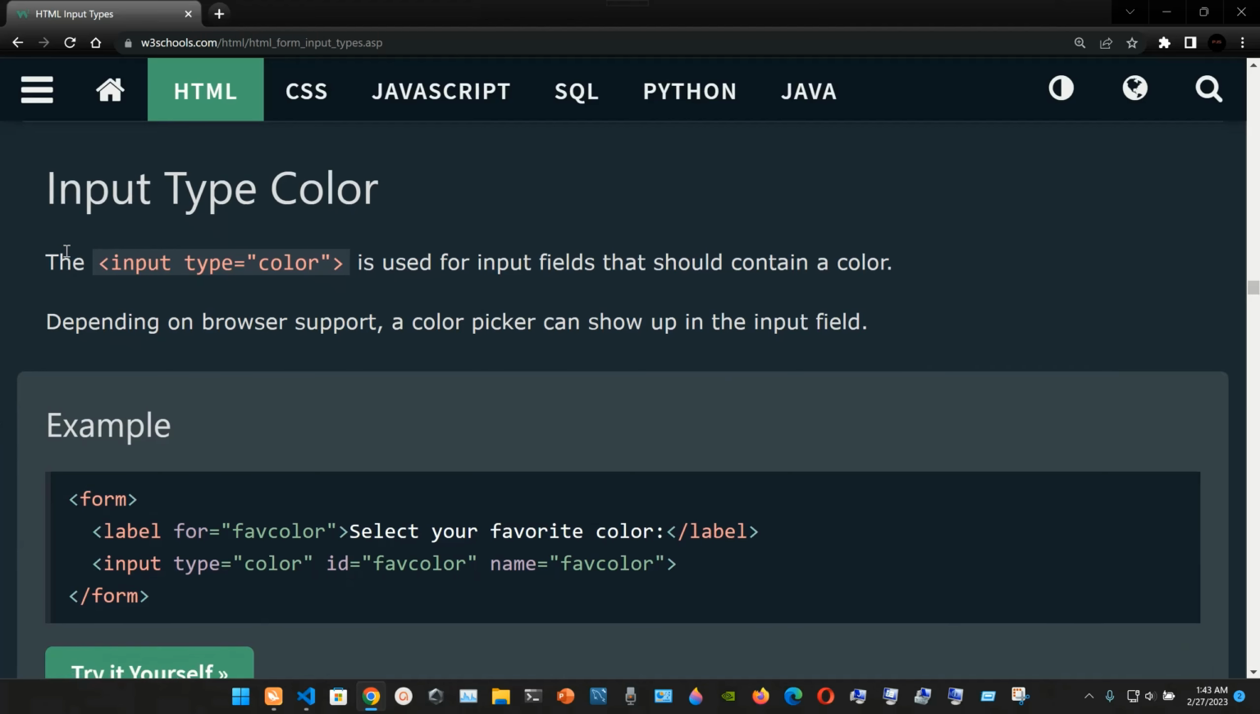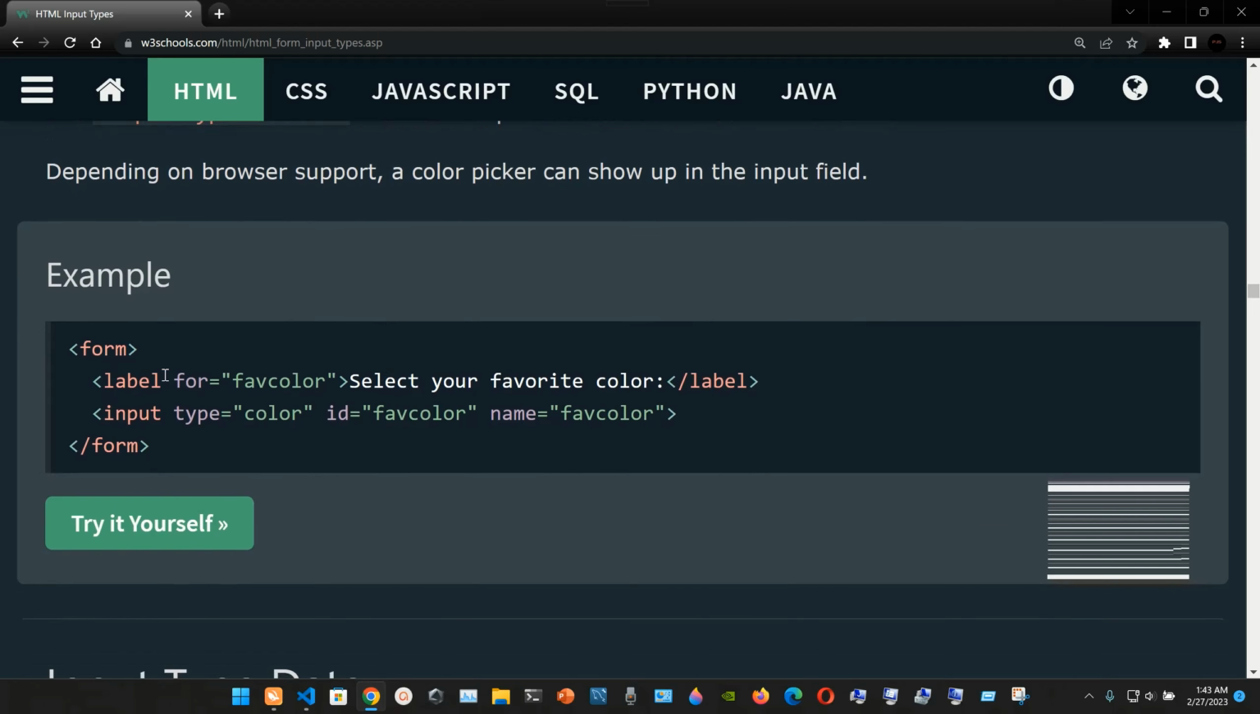Now we're gonna go for the input type color. So the input type color is used for input fields that should contain a color. Depending on the browser support, a color picker can show up in the input field. So we have the form element, we have the label element, the for attribute =, double quotes. In this case we're using fab color for select your favorite color colon, and then we're gonna end the label tag. In the next line we're gonna have the input element, the type attribute is gonna be =, double quotes.